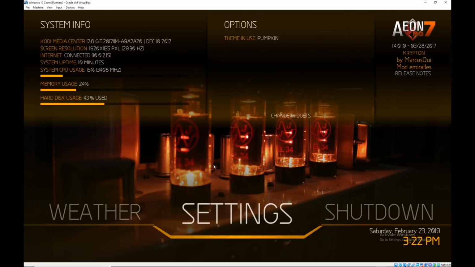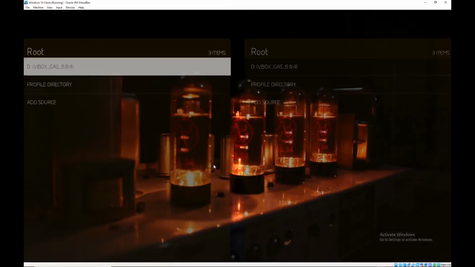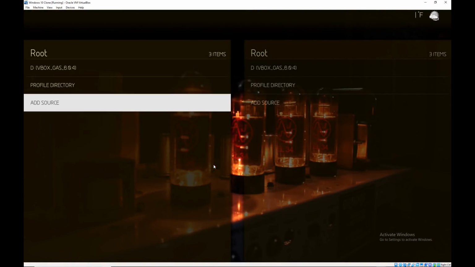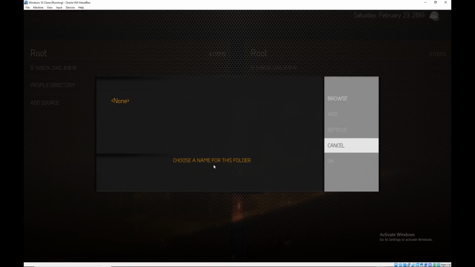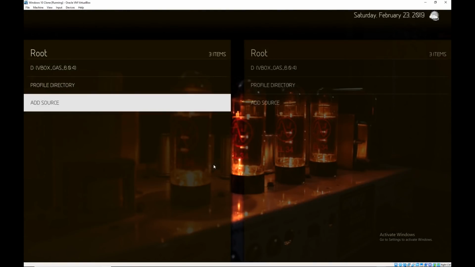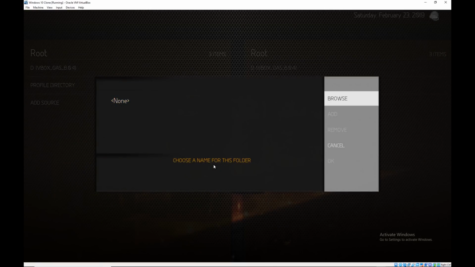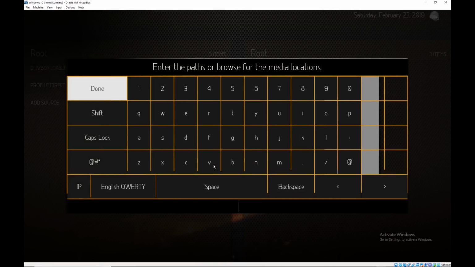So we need to go to File Manager, Add Source. Didn't want to cancel that right there. Okay, so the URL you're going to type in here is https://holybid.com/KODI/repo.